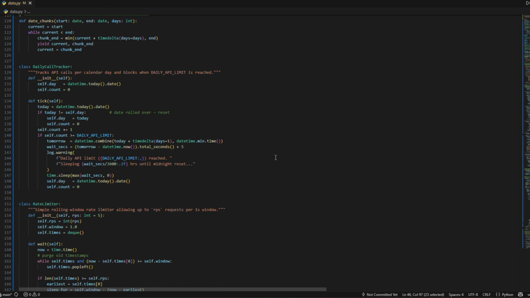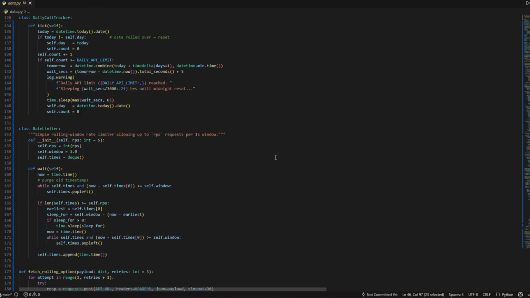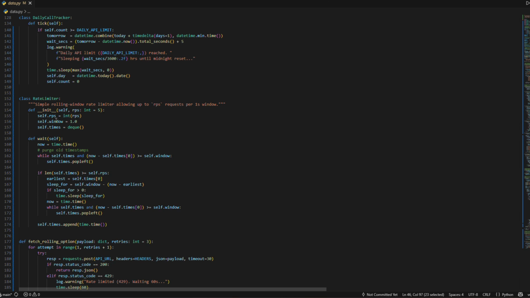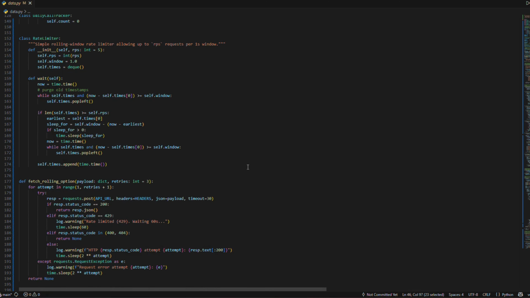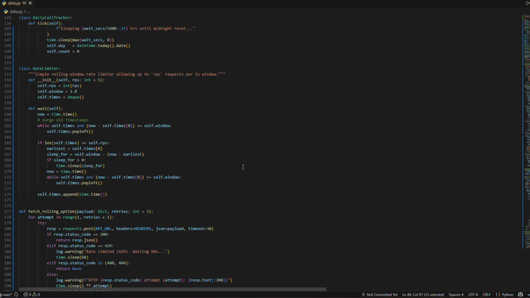If yes, it waits. This prevents HTTP 429 errors, which is Dhan saying, slow down, you're going too fast. The daily call tracker handles the long horizon, per day. Every call increments a counter. If we hit 75,000, it calculates the exact seconds until midnight and sleeps. When it wakes up, the counter resets and we continue. Both are configurable through environment variables.